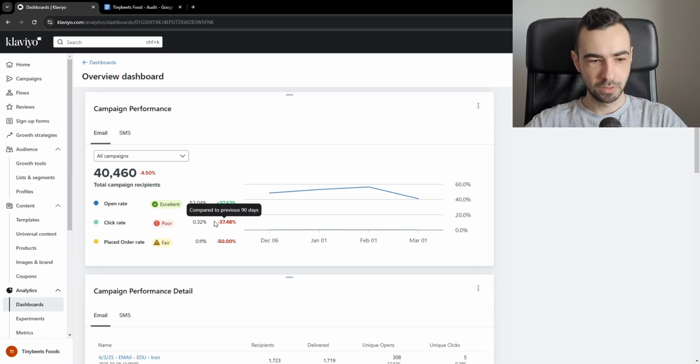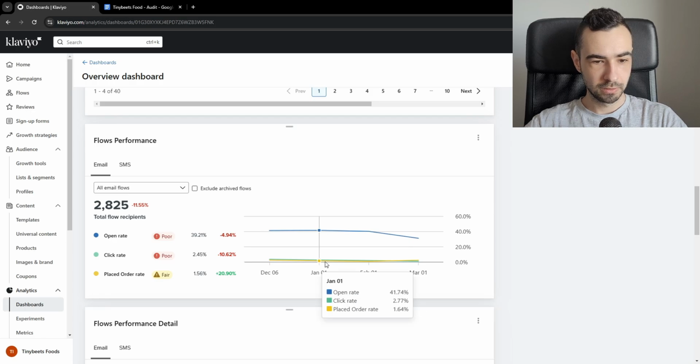Click rates seem to be a little bit low, but again, I don't like comparing to benchmarks because every single business is different, every single brand is different. I really like to look at the open rates, because this is an indication, okay, are we landing in spam or not, right? Then another thing I look at is flows performance.